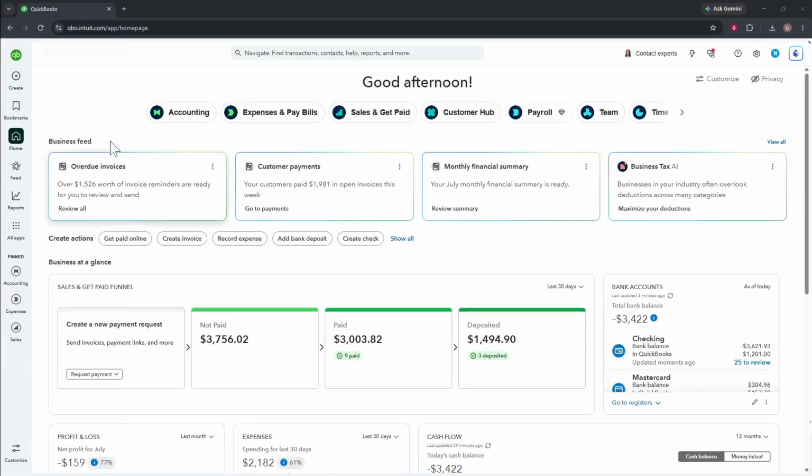By the end of this video, you will know how to add a payment method in QuickBooks. Start from QuickBooks Online with the company file you want to update already open. If you work with more than one company, make sure you are in the correct one before you continue, since the payment method will be added to the file that is currently active.